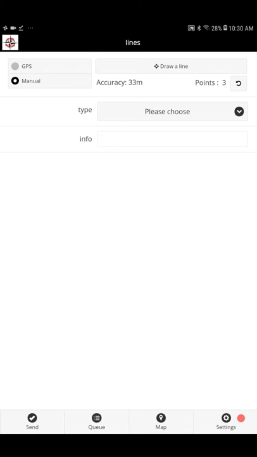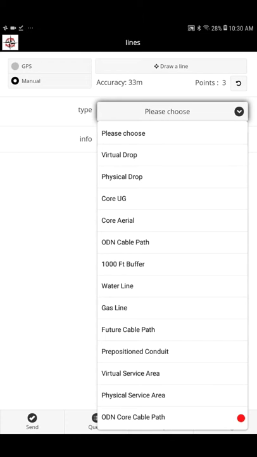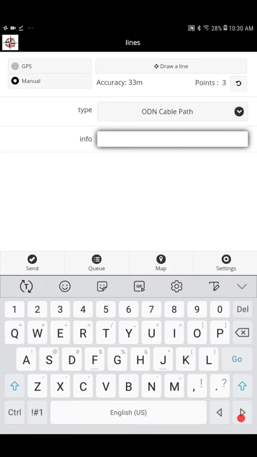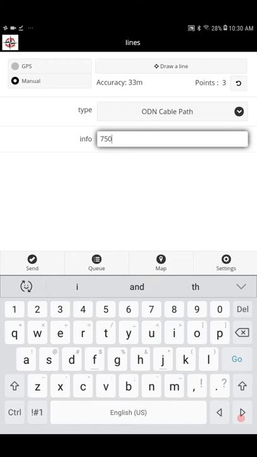On the form, we'll choose what line that needs to be. So we'll say this one is our ODN cable path. That's our lateral cable. Okay. And let's say we've measured it and it is 750 feet long. 750 feet. So we put that in the info box. And now we can put in our manual footage from either laser or wheel or however we come up with the footage for that, or the GPS could snap the lines. It has that capability as well. So once that footage is in there, we push send.